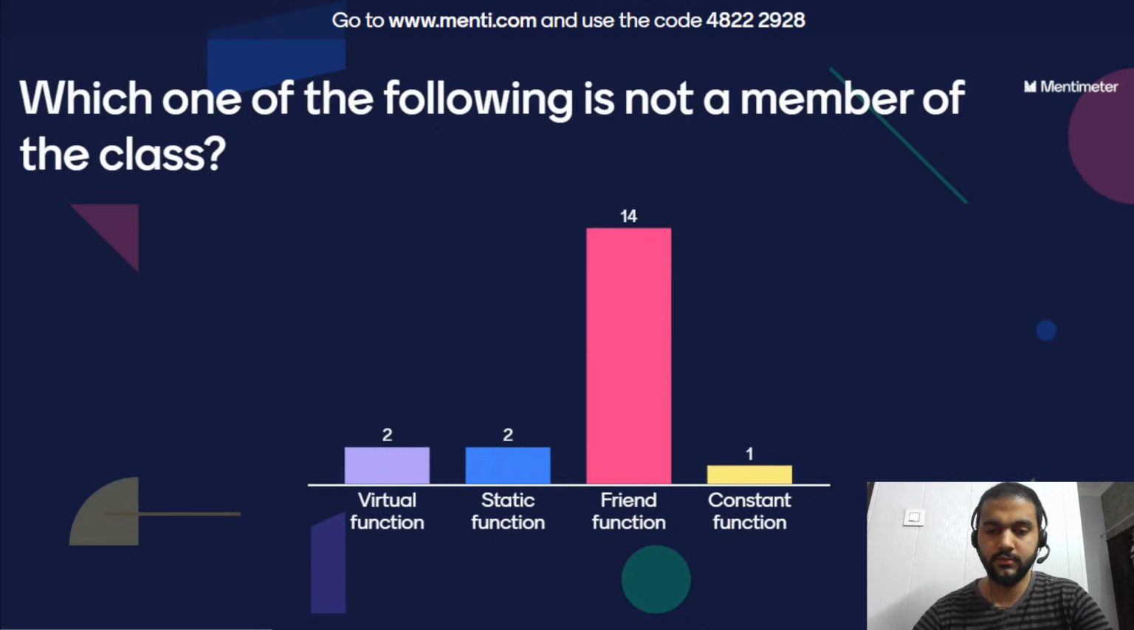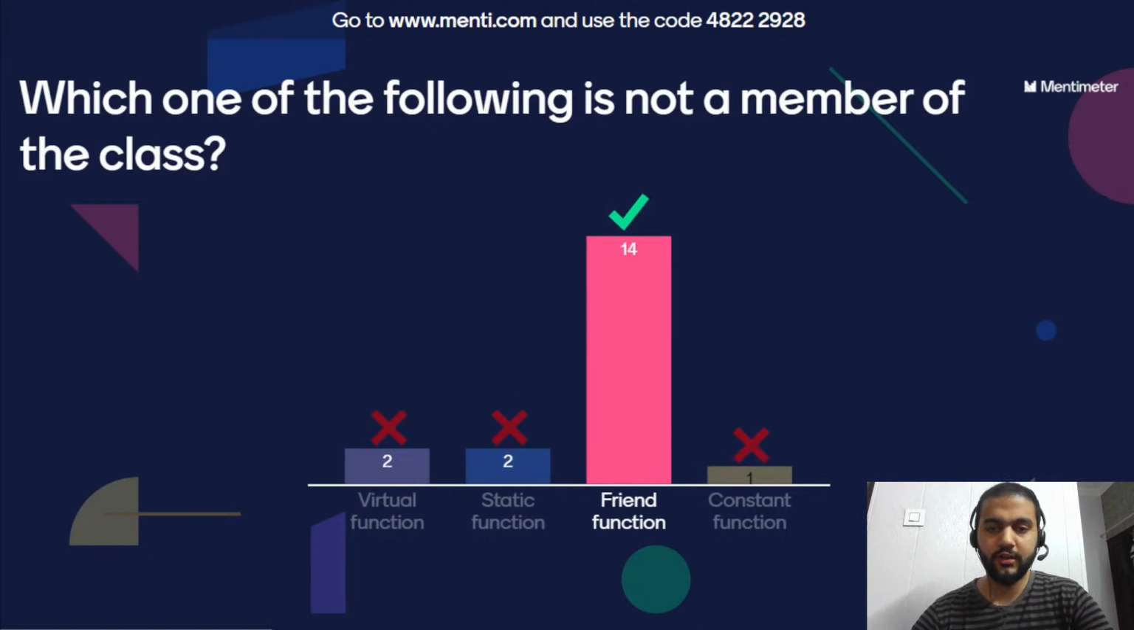Time is up. Now let's see. 14 people managed to give the right answer. C, friend function is the correct option. The friend function is not a class member. A friend function is just a function that is declared outside of a class, but can access the class private and protected members. They have the same access permissions as the class member, but they aren't true class members, whereas virtual function, static function, and constant function are the class members.